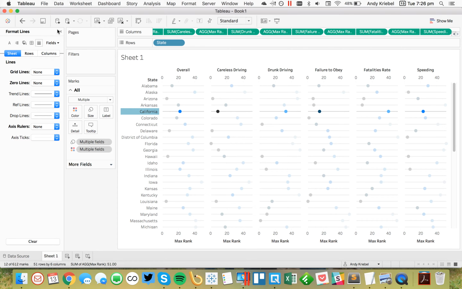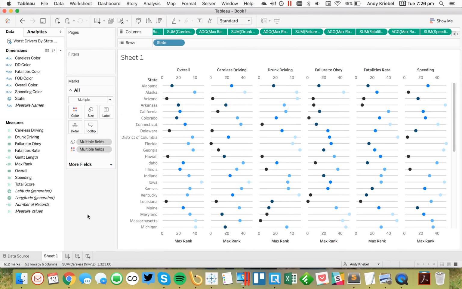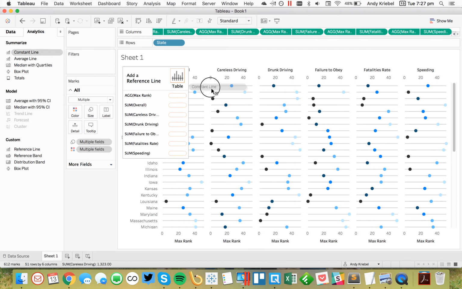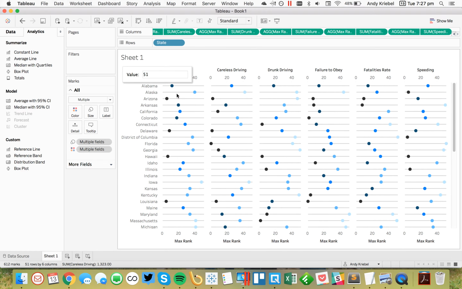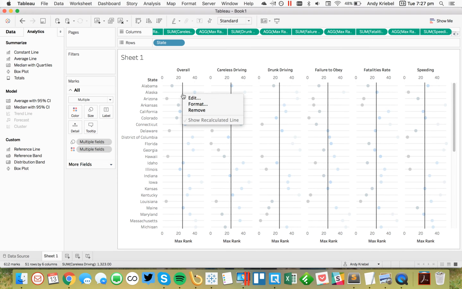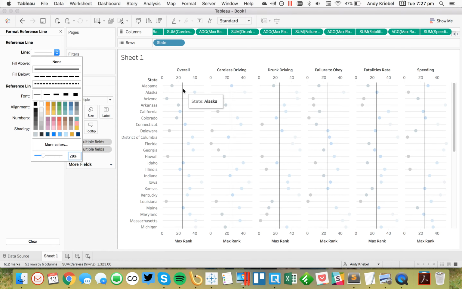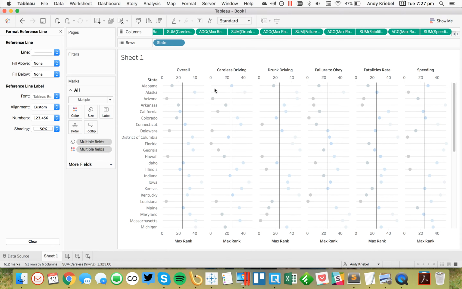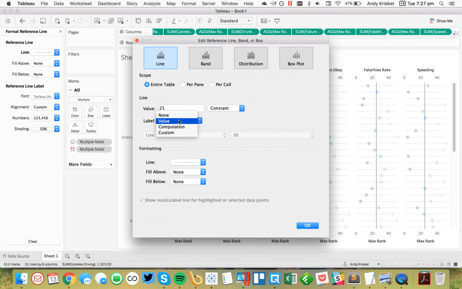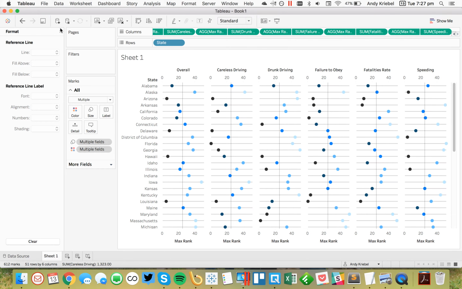Okay, so now we've got something like that, but what I'd really like to do is maybe put a reference line halfway so we know if something is above or below about the halfway point. So I'm going to go to the analytics pane and put a constant line on here for max rank, and I'm going to stick it at 25. And then for that axis line, I'm going to go ahead and format that and make it thin. And then I'm going to go ahead and edit it. I could have probably done this in one step. I'm going to set the label to none. Okay, so now we've got them all where you can see if they're above or below.